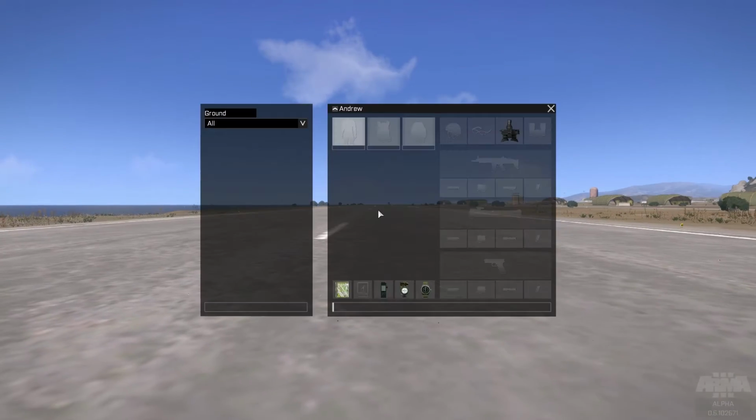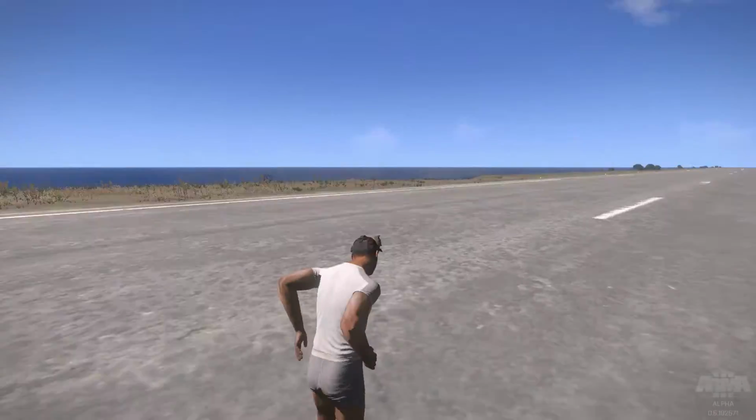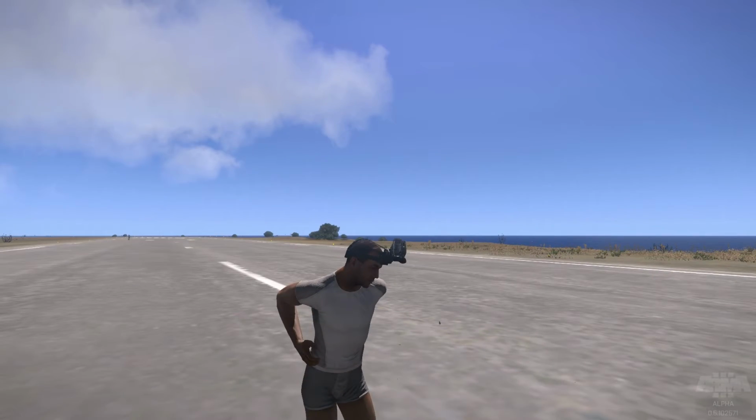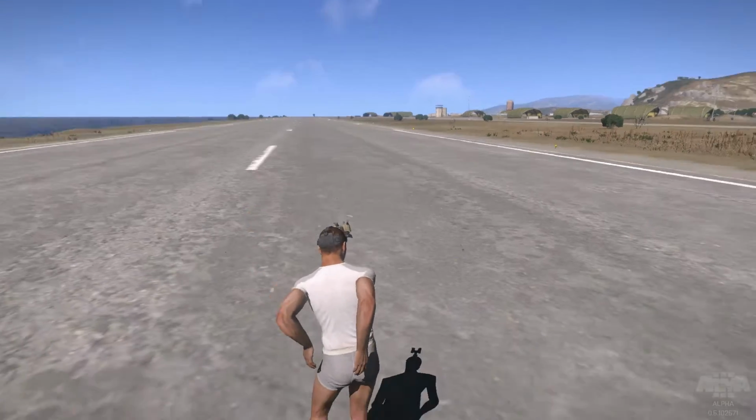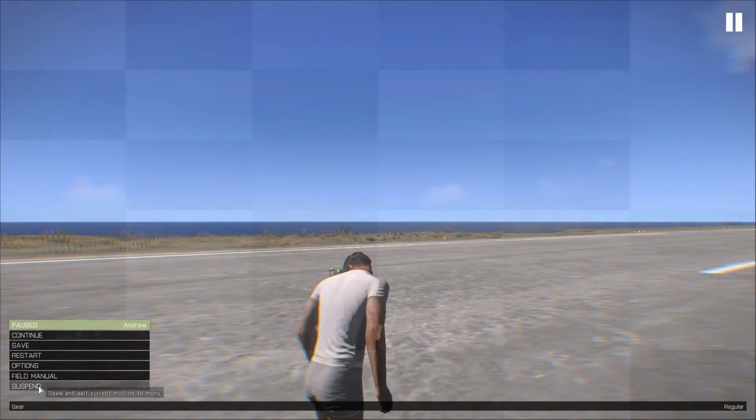But as you can see, we literally have nothing on my soldier, and that's it. If I alt-tab one more time, that's all there is to that. So we're just gonna go ahead and suspend this.